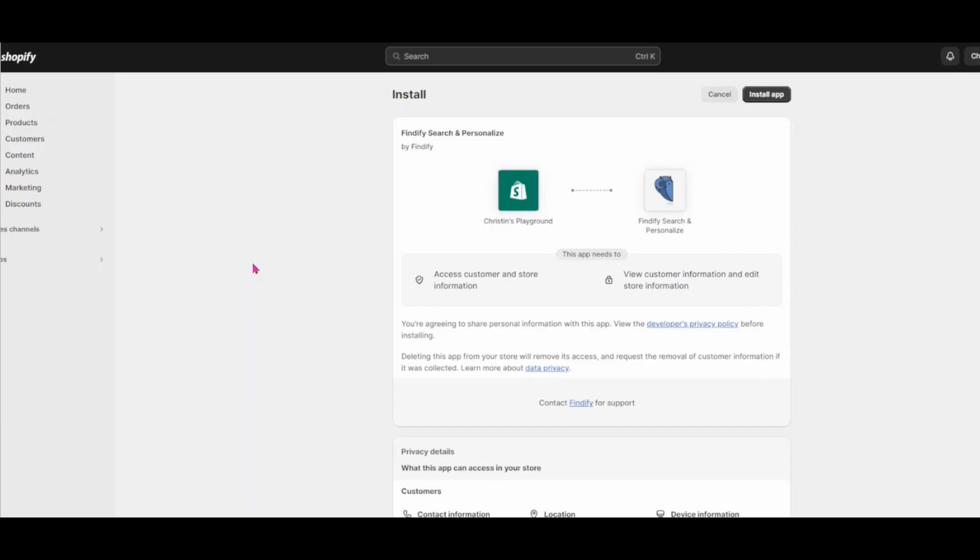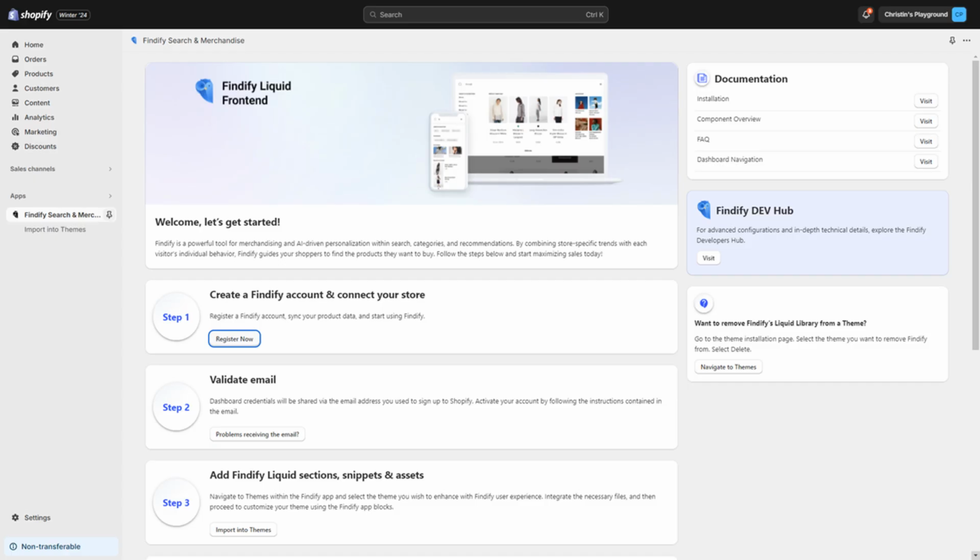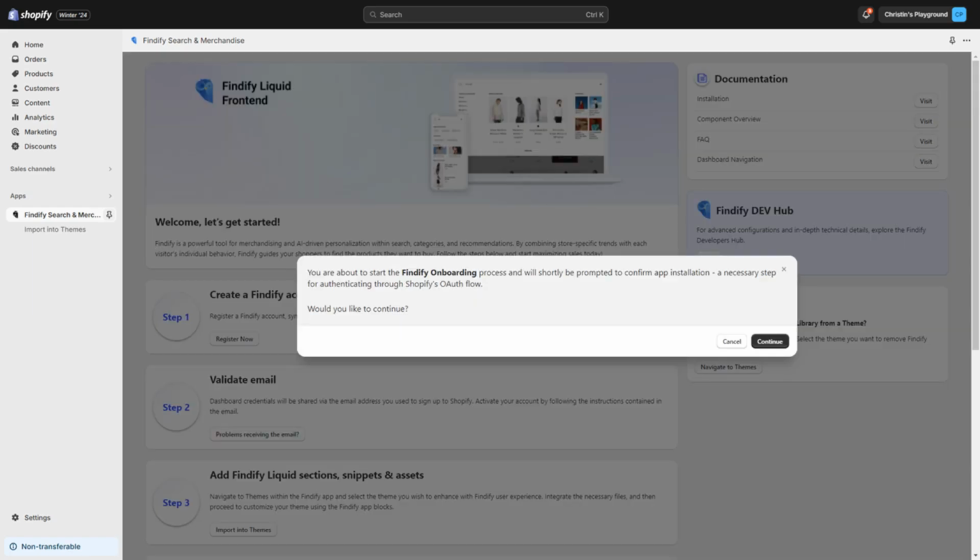On the next screen, you will need to click the Install App button, which appears on the top right of the screen. You should then be presented with this screen. To get started, click the Register Now button, then click Continue.